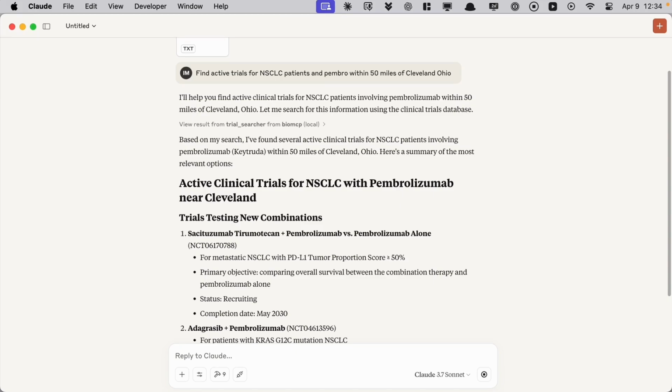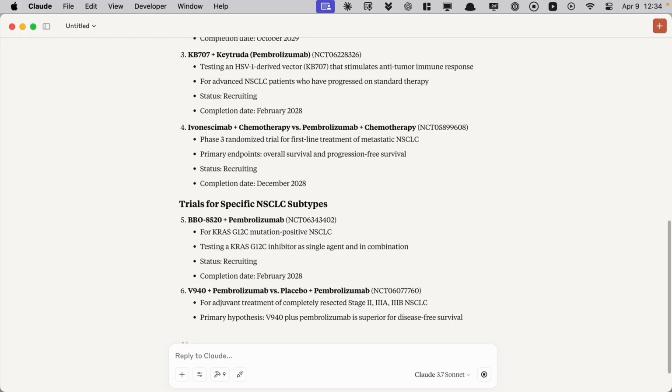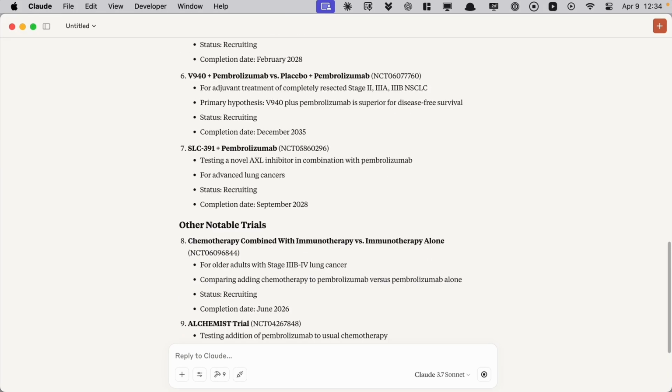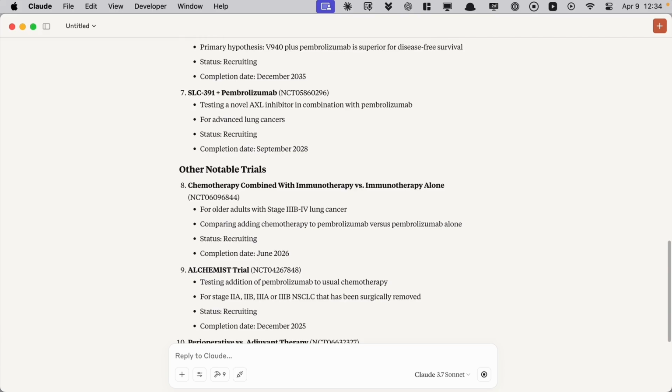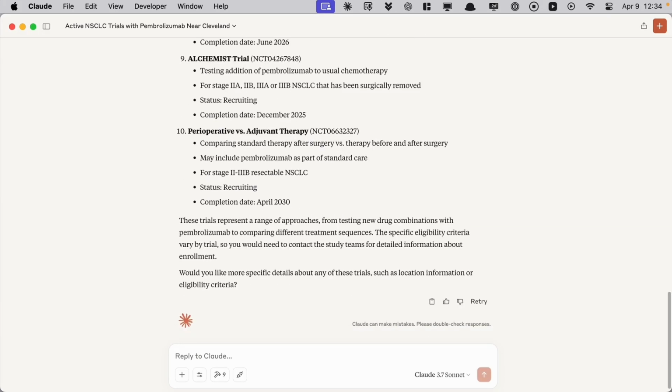You can see here that it's made the call and returned a set of promising trials within the geographic distance for my disease indication, and they are for the drug that I've specified. You can see that there's some high-level information. Once again, this is the search results, so it's like the first page of a Google search. You actually still have to click through to understand more details about the trial.